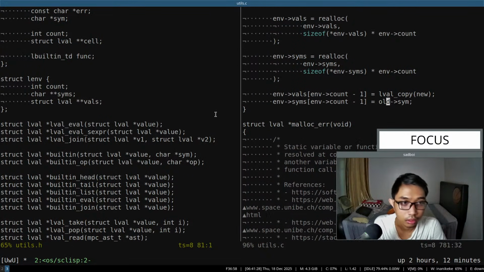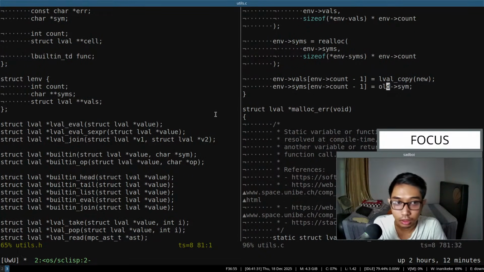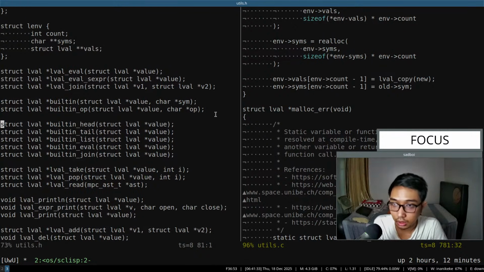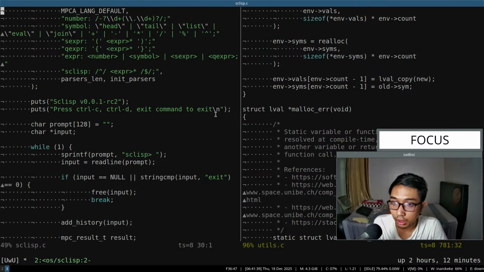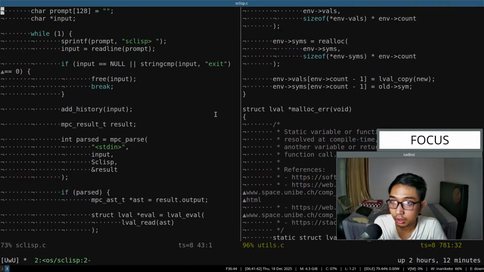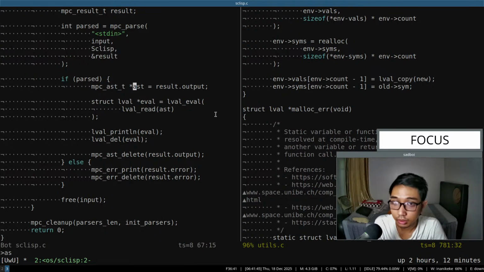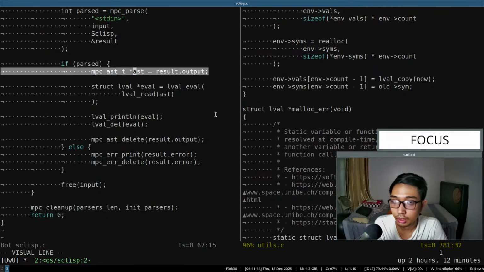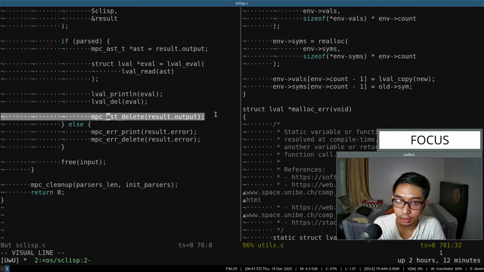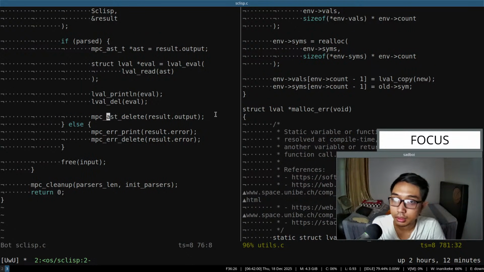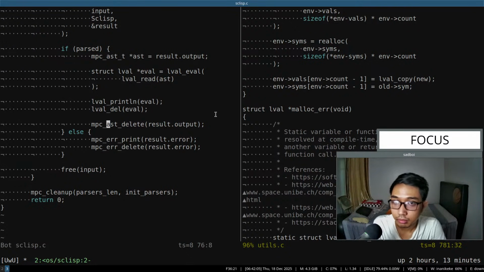Alright, I didn't use malloc because as far as I understand, wait a minute, we still have the memory address from the abstract syntax tree, right? We have the memory address from the abstract syntax tree until we delete this abstract syntax tree in here, as far as I understand. So yeah, that's basically it.